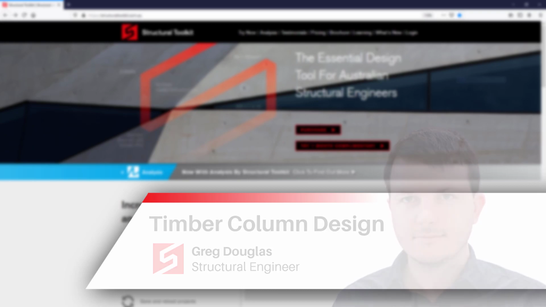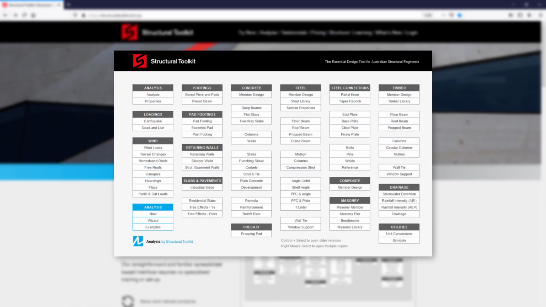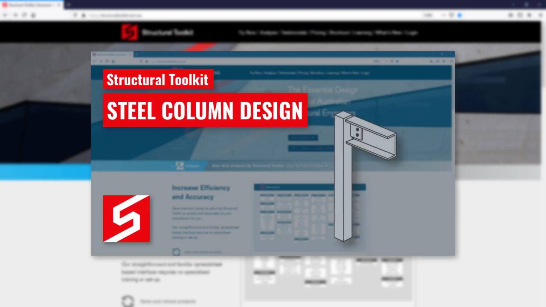In this video we're going to go through how to design a timber column. Depending on what kind of design you want to perform, you can design a timber column using either the timber member design, column, circular column, or mullion modules. The difference between each are similar to that of the steel column, which we have previously done a video on.